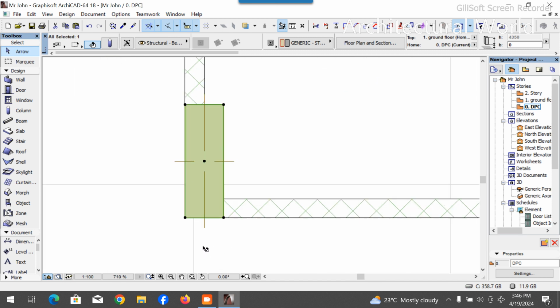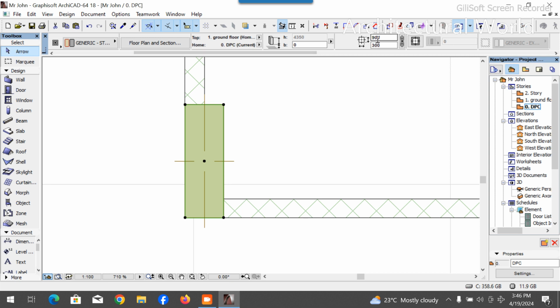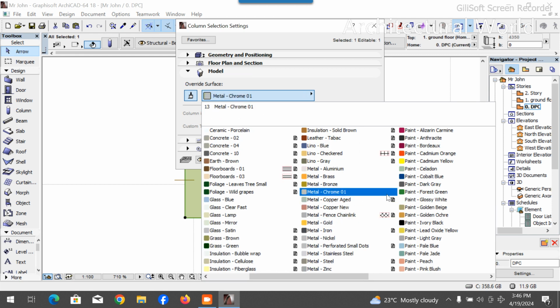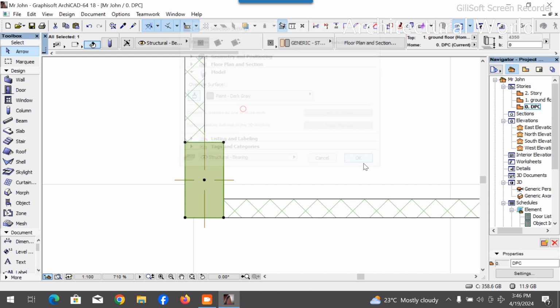I'll paste it there. I want to change this to 600. I'll bring it here. Okay. Then I want to change the modeling to gray, something dark gray. I think I'm okay. Then I put it there.